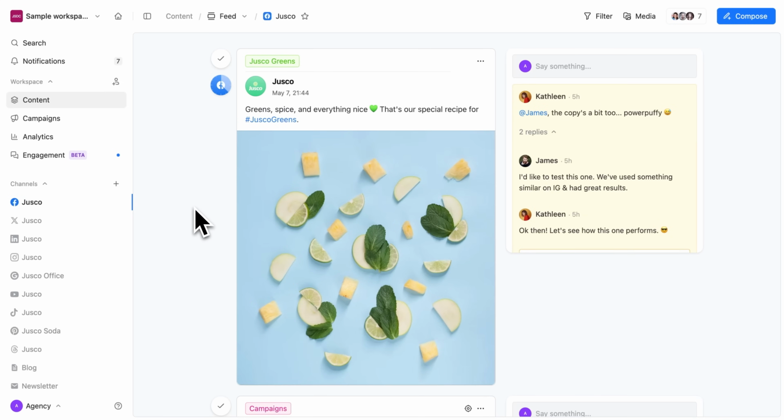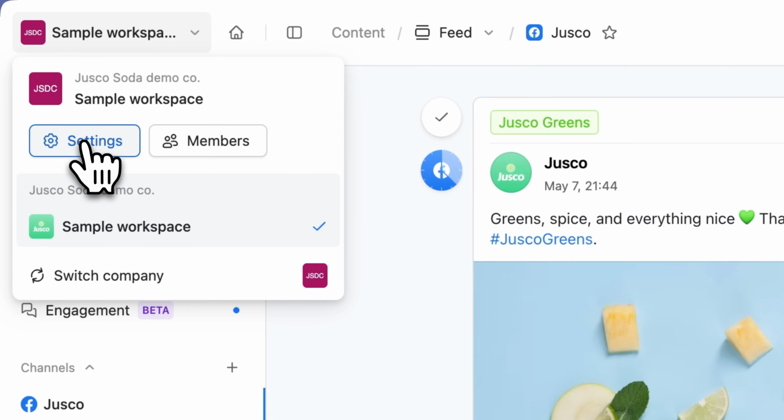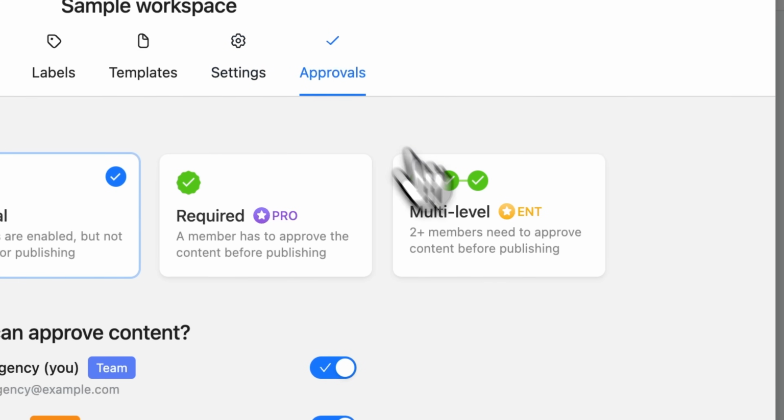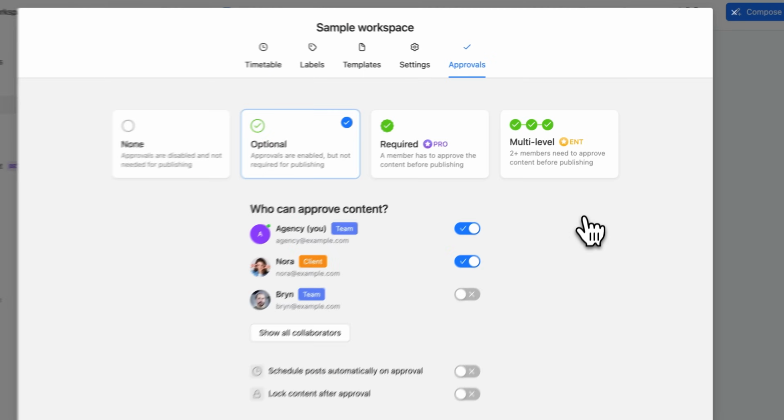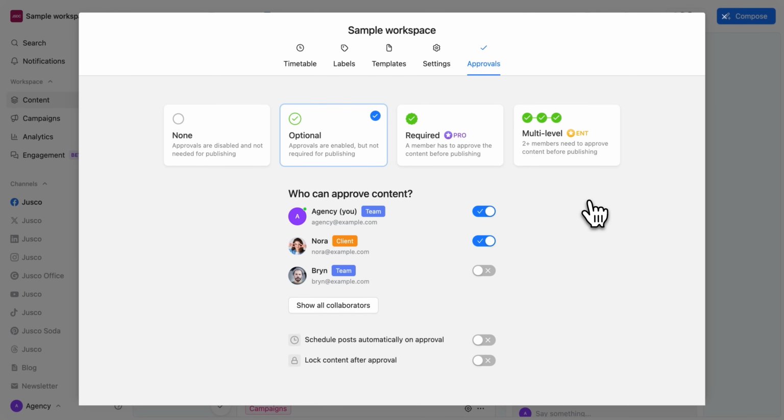Once everybody has joined your workspace, it's time to set up your approval workflow. You can do this from your workspace settings, and you can choose from four different workflows. The main difference is whether or not a post can be scheduled with or without approval. For none and optional, approval is not needed and a post can be scheduled right away as it's created, whereas for required or multi-level, at least one person needs to approve a post before it can go live.